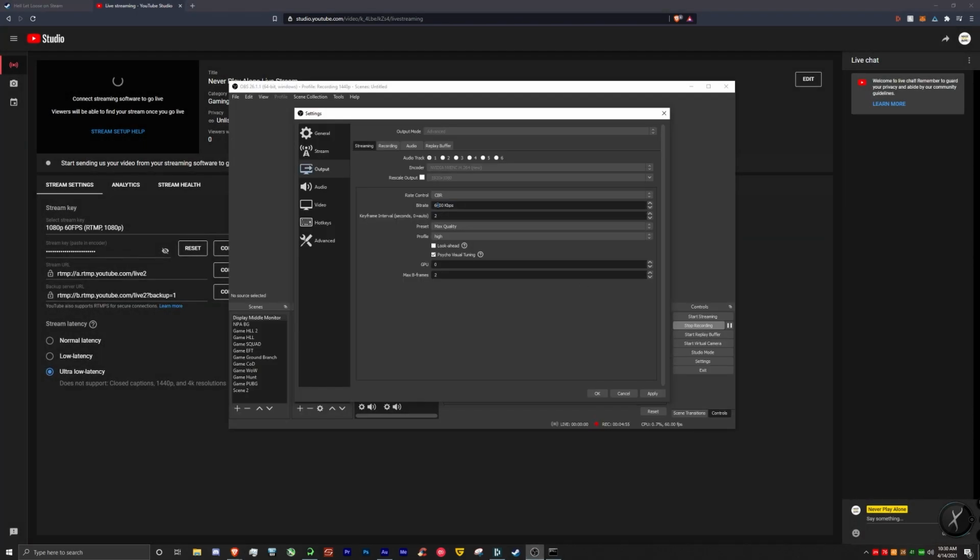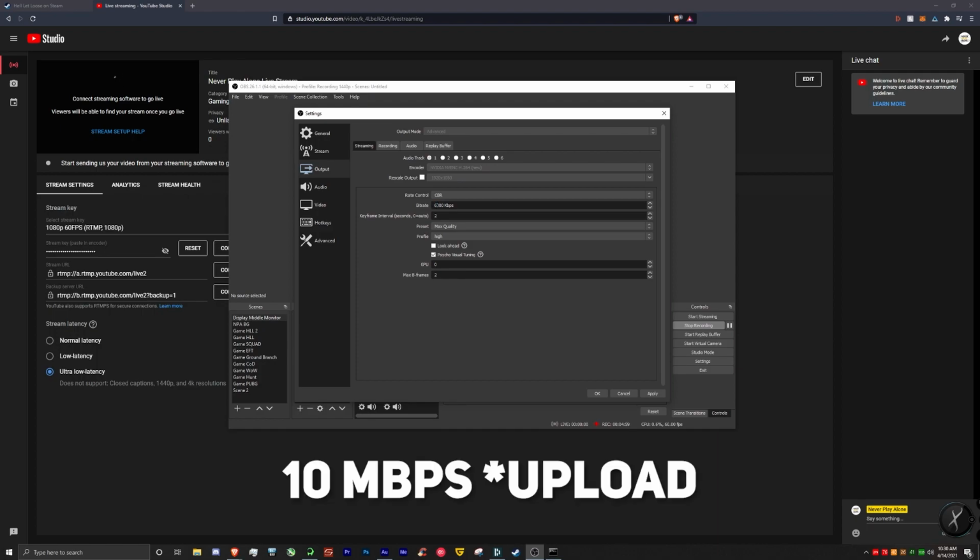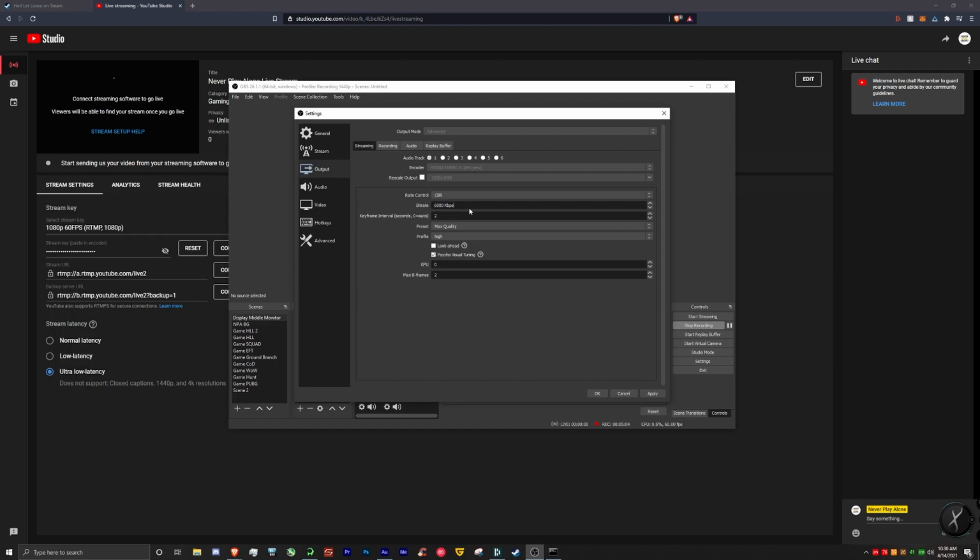This is dependent upon your internet. If you have something around 10 megabits per second, then you can stream at 6,000 kilobits per second. Okay, just general rule of thumb. If you're somewhere around 5 megabits a second, then set your bit rate somewhere around 4,000. Okay, 3 to 4,000. Higher, the better it is, but 6,000 is the cap. Keyframe interval, we're going to set that to 2. Preset max quality, profile high, max B-frames 2.